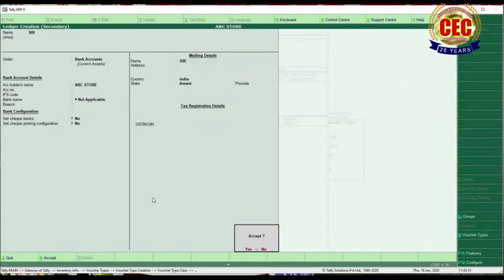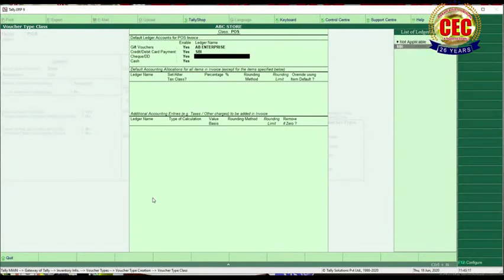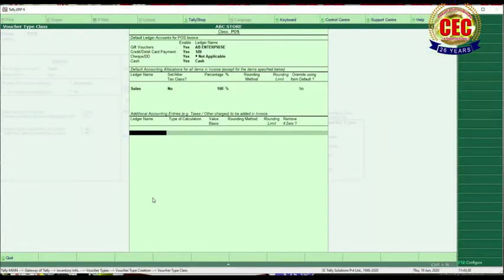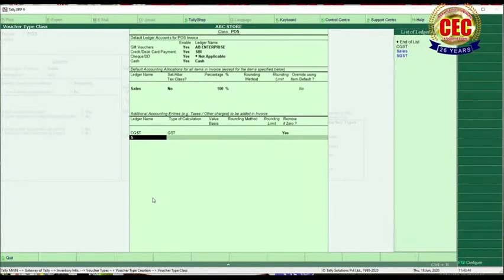Select SBI. Cash, yes. Suppose check is not available, so don't select bank. Cash, select cash. Then next, ledgers, sales ledgers. After that, you have to select here CGST and SGST. Accept.